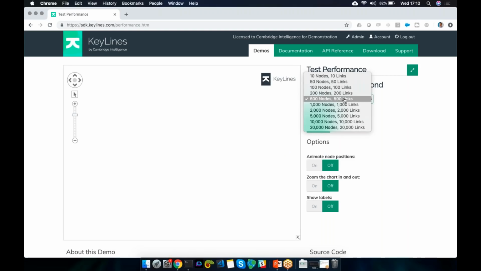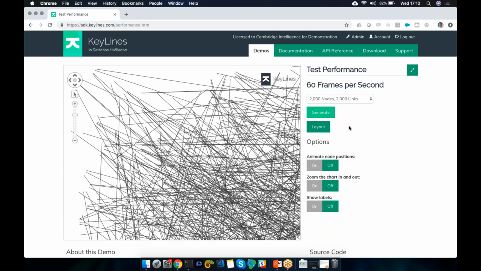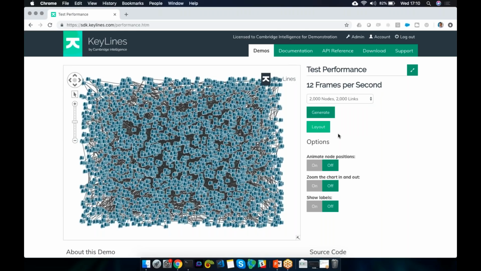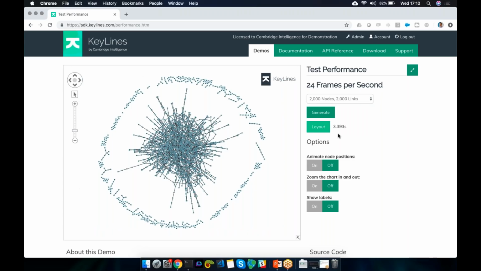We have a performance harness here. So if I generate 2,000 nodes, which was what you were asking, and run a typical force-directed layout on that data set, this particular layout, which is our organic layout, is running in about 3 seconds. That's one of our faster layouts. And we do test performance up to much higher numbers as well.